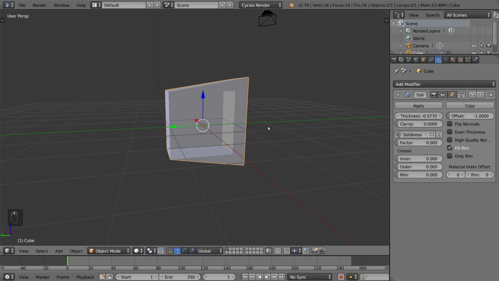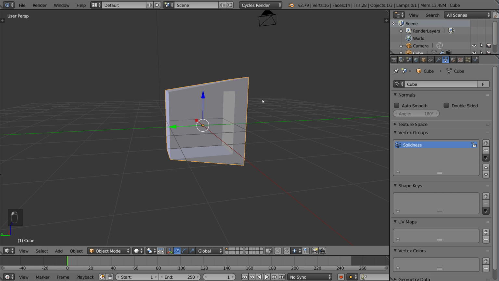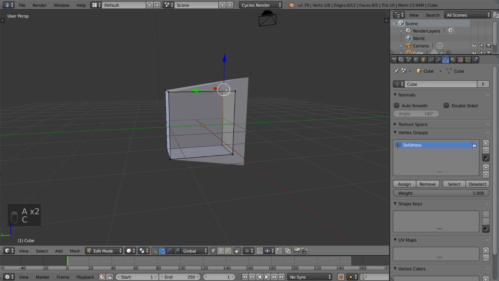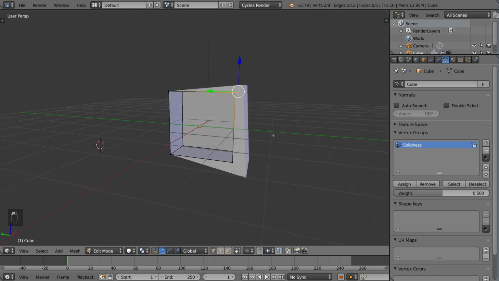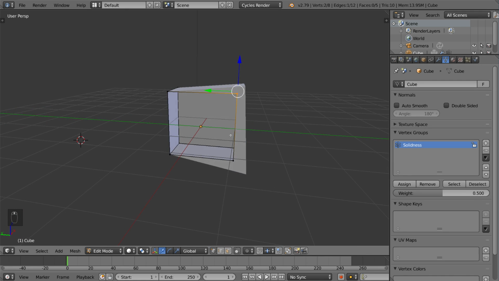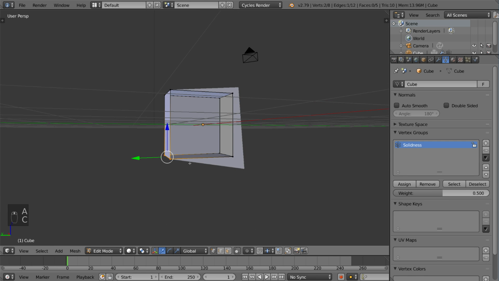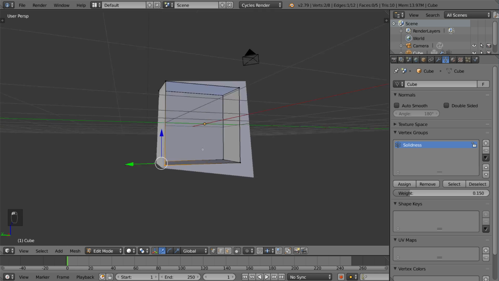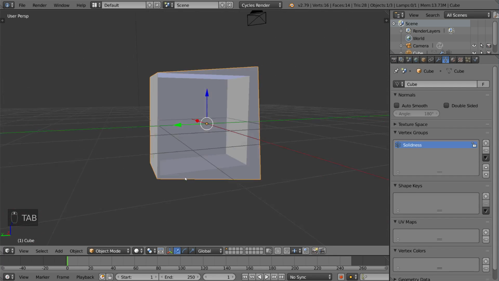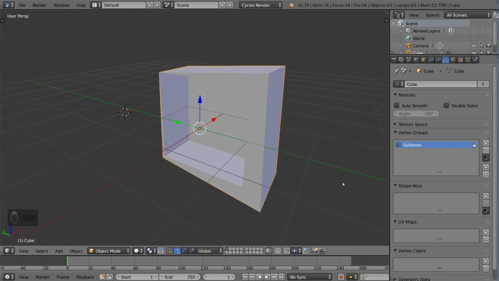And what we can do, which is really cool, is we don't have to just do a weight of 1. We can do a weight of 0.5, for example. We're just going to do 0.5 here. It can be anything you want. And as you can see here, it's not as strong as this one over here. So we can have this one be like, I don't know, 0.15. And we have just a little bit more solidifiedness over here. Solidifiedness, solidness. Anyway, you know what I mean.